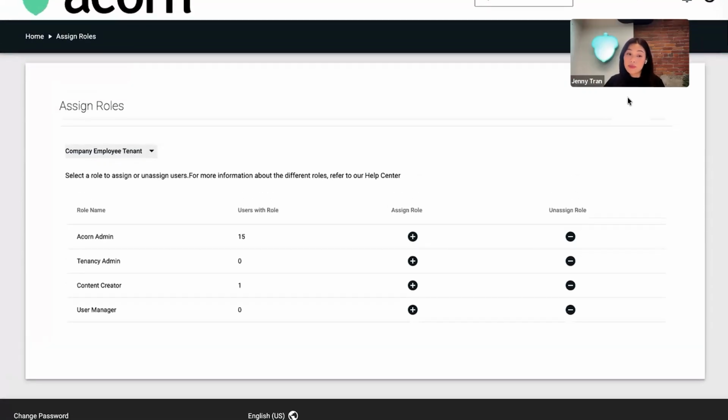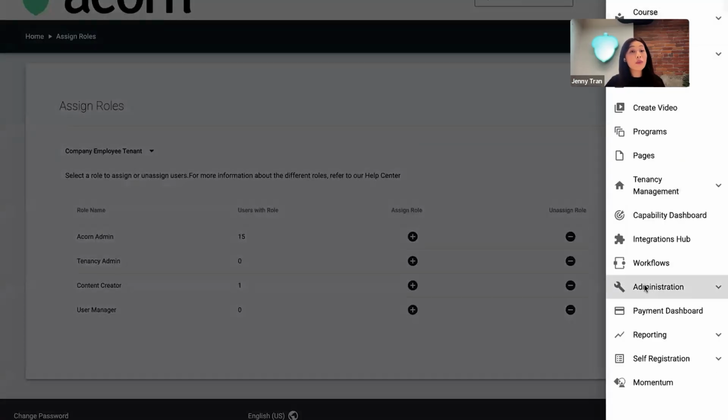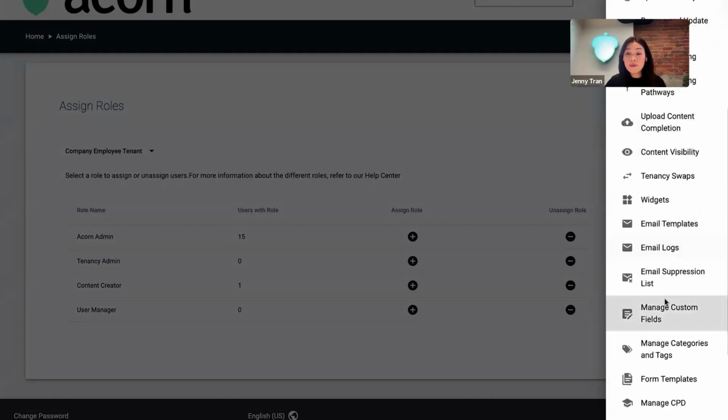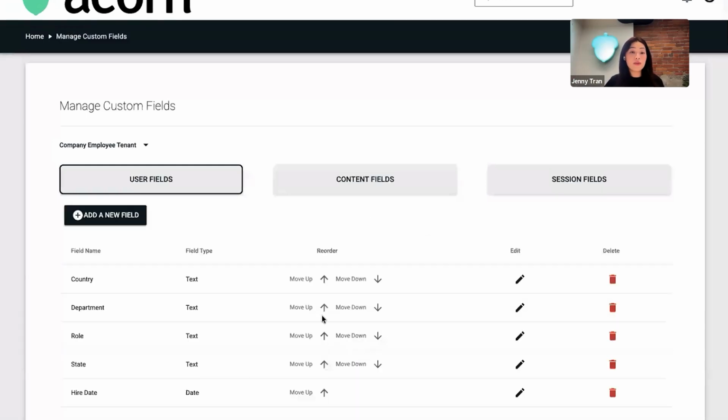A common mistake, speaking about user manager and user data, is I don't see people cleaning up their custom fields as much as they should. So obviously just going into tenancy manage here on my admin portal and then clicking on manage custom fields, you'll notice we've got two different areas. We've got the user fields and then on the right-hand side, session and content field that has to do with actual content. We will touch on that later.